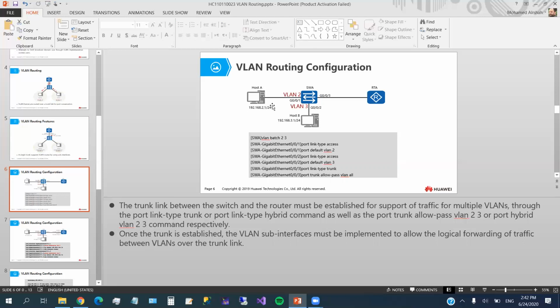For virtual LAN 2, we used 192.168.2.1. So the network ID for virtual LAN 2 is 192.168.2.0. The network ID of virtual LAN 3 is 192.168.3.0. Okay? And here, this router is connected through one link to the switch. Let us read these comments first, then after that we come back to the configuration commands.